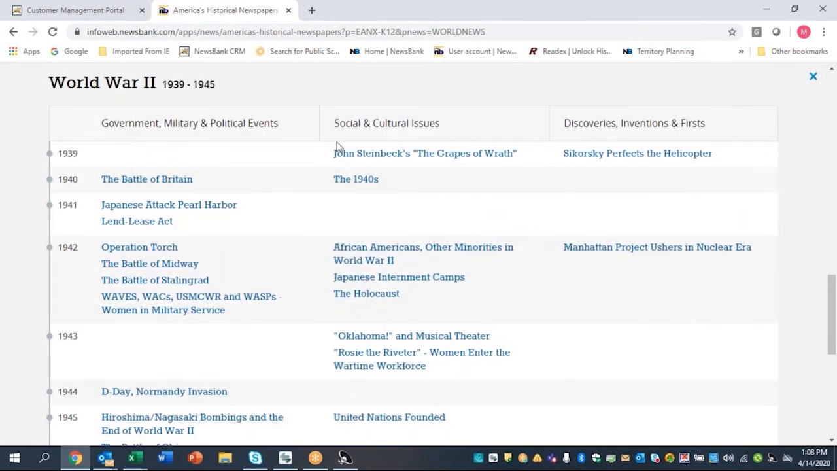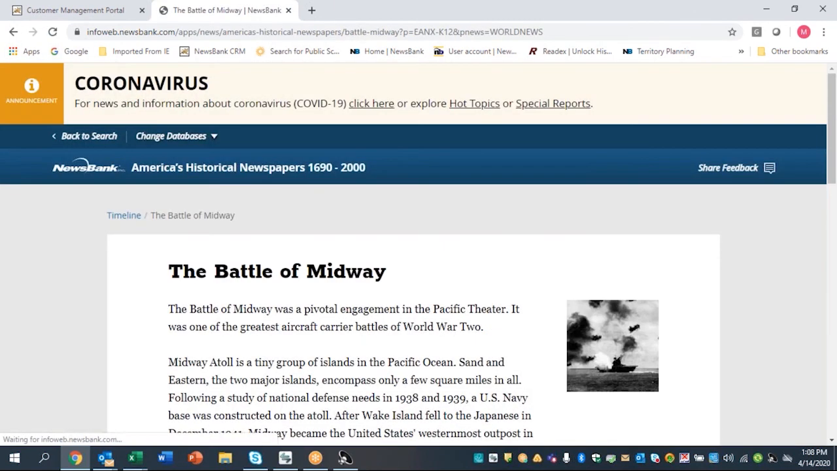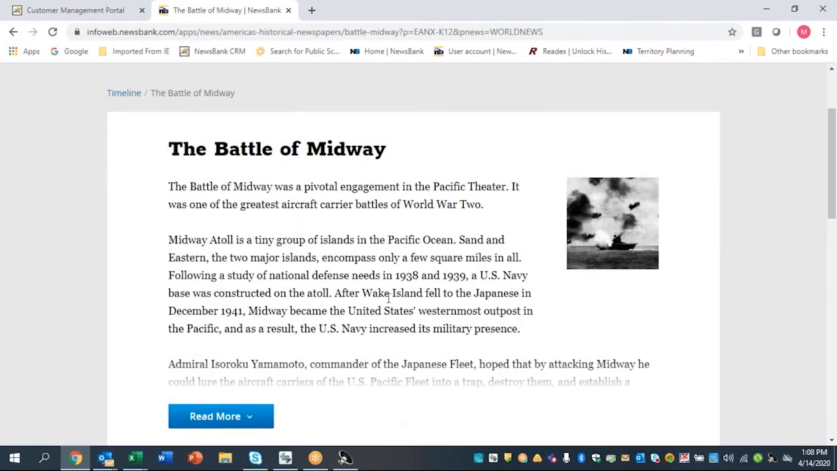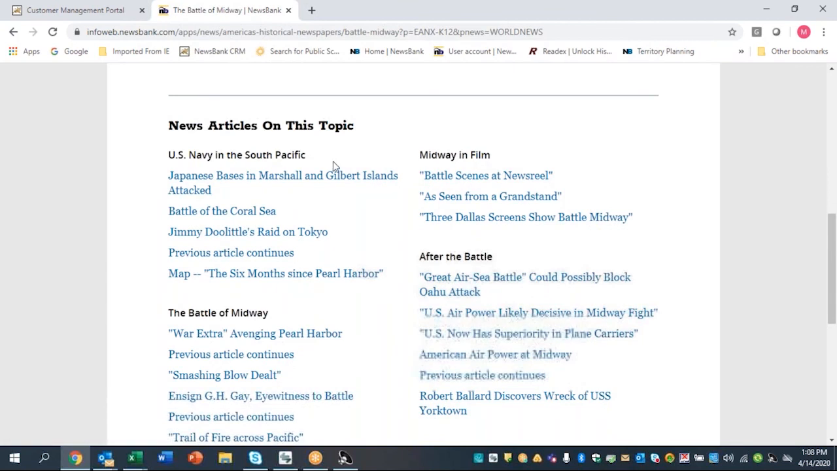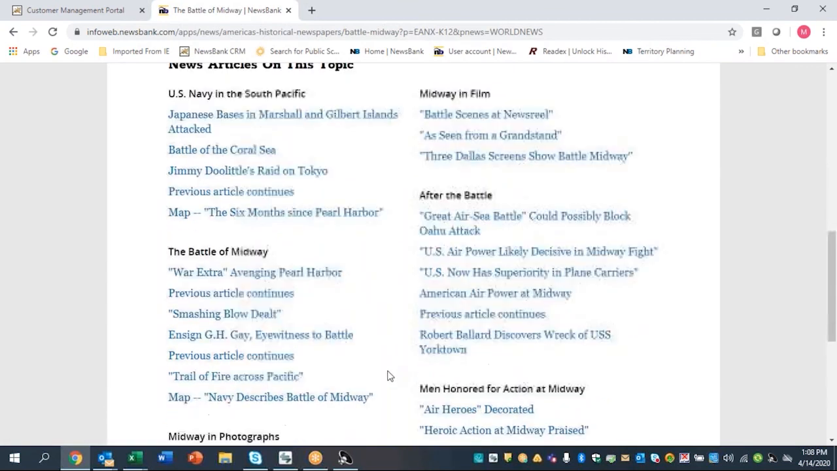From here you can simply click any item. If I wanted to look at the Battle of Midway, because that's what I'm studying, it opens up, and the first thing you'll see is a summary of what that event in history was. This is a secondary source, a summary written by our editorial team. Below that are actual primary sources: articles that were published in the newspapers of the day that support this event in history.